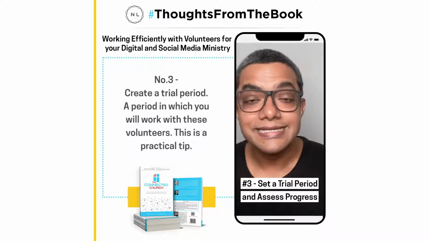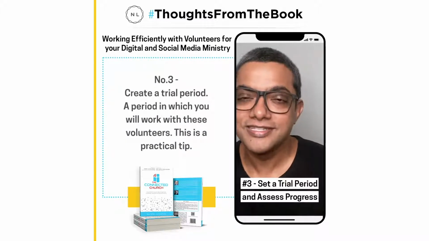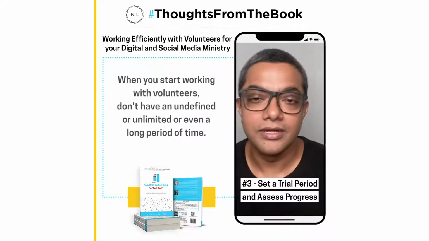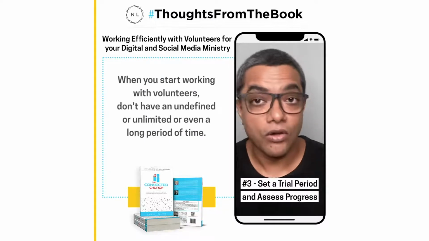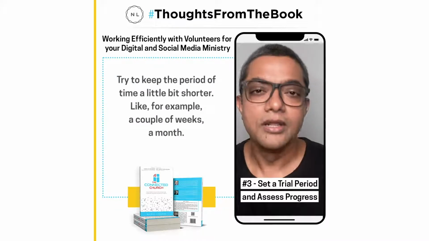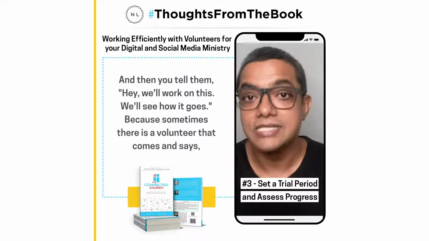Number 3 is create a trial period in which you will work with these volunteers. This is a practical tip, okay? When you start working with volunteers, don't have an undefined or unlimited or even a long period of time. Try to keep the period of time a little bit shorter, like for example, a couple of weeks, a month, and then you tell them, hey, we'll work on this, we'll see how it goes.